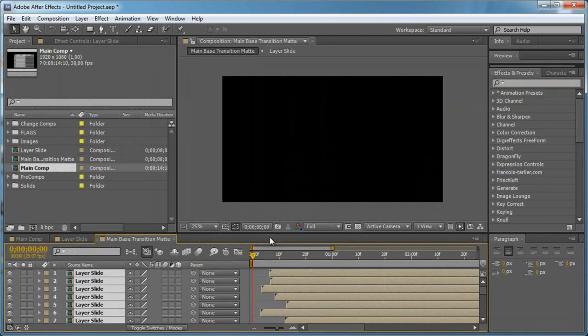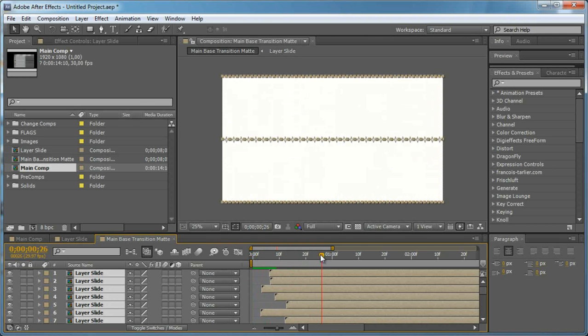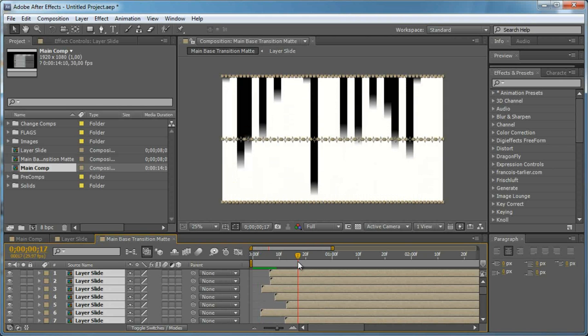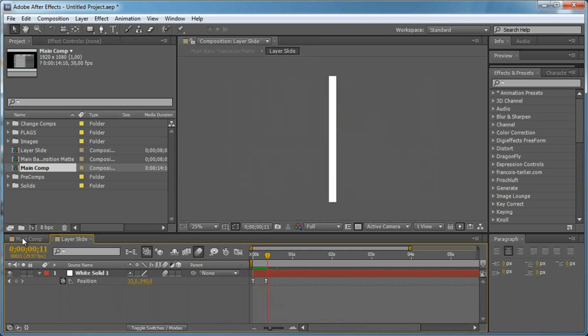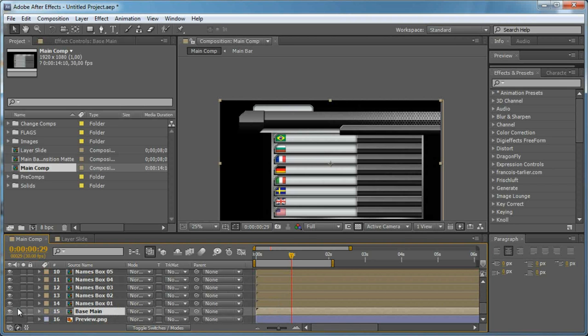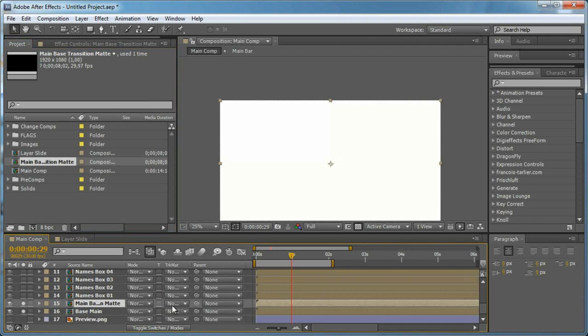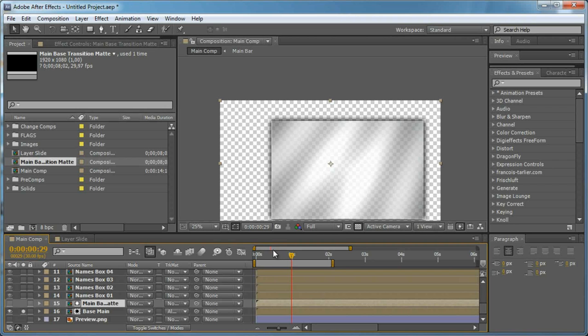Like so, and now we have this type of transition, as you can see. And let's close this, come to our main composition, come to our base main, and let's set this to alpha matte.